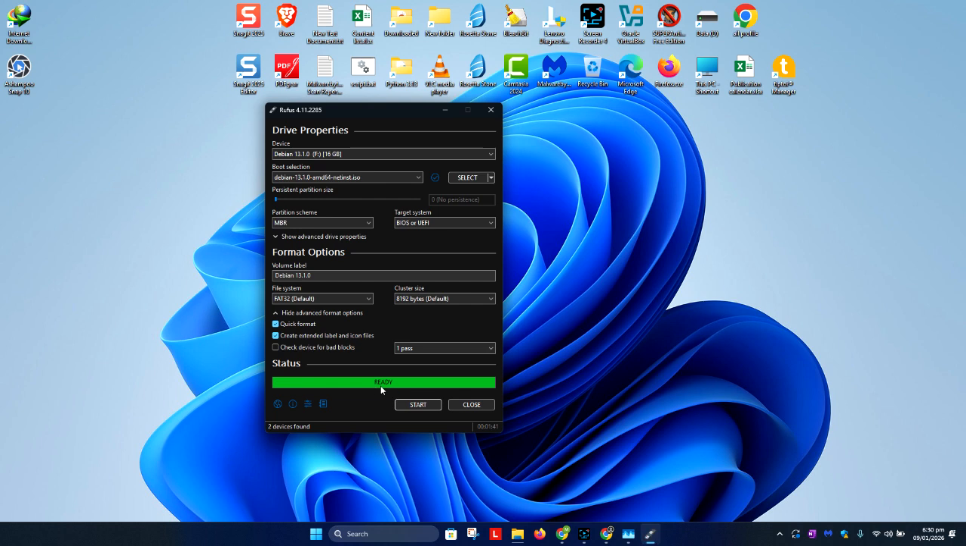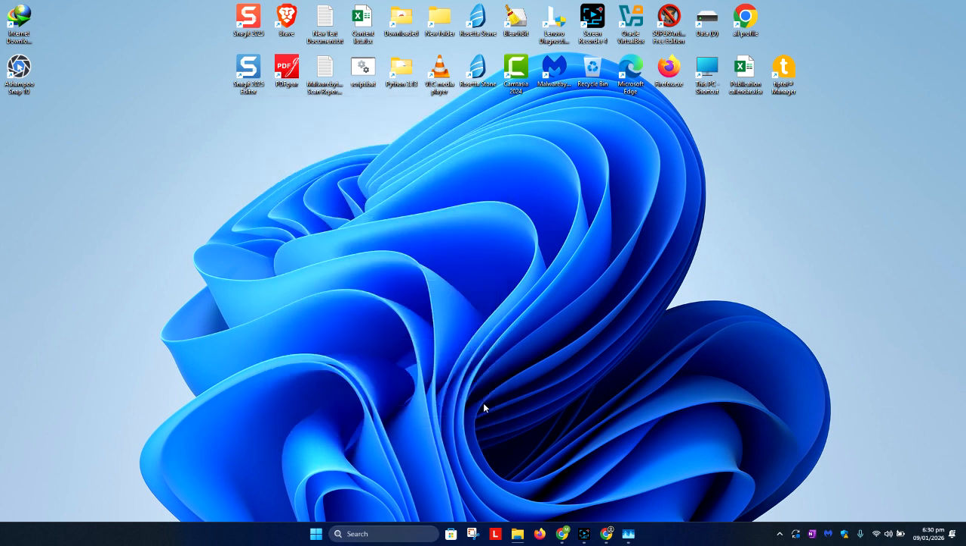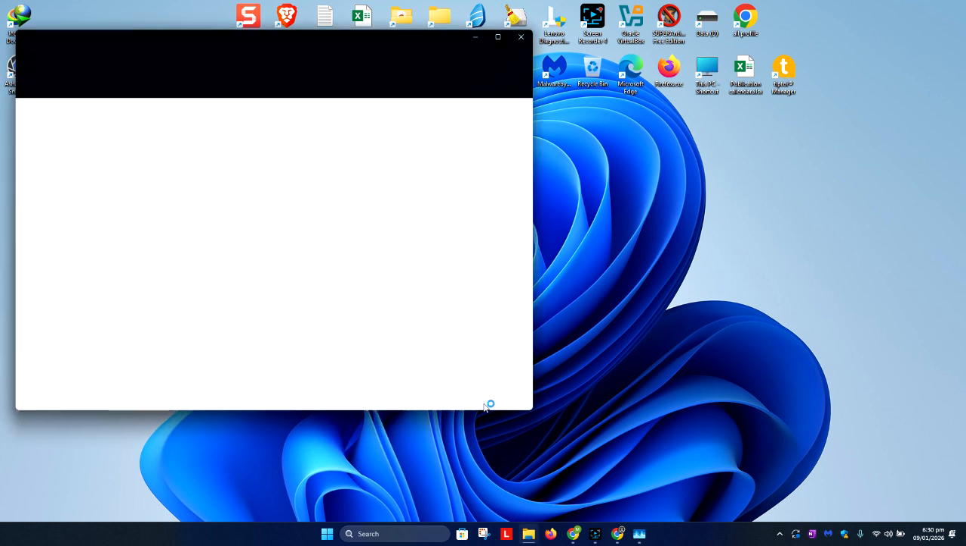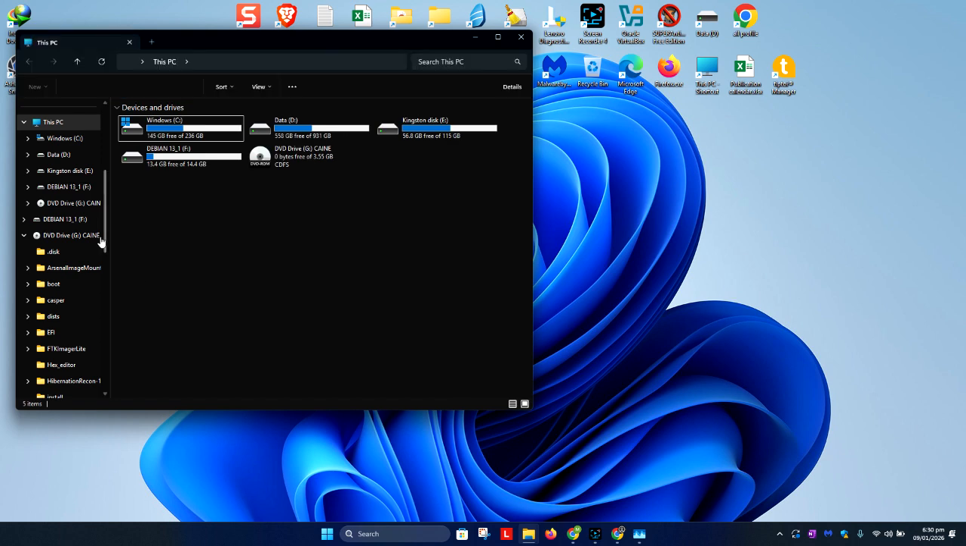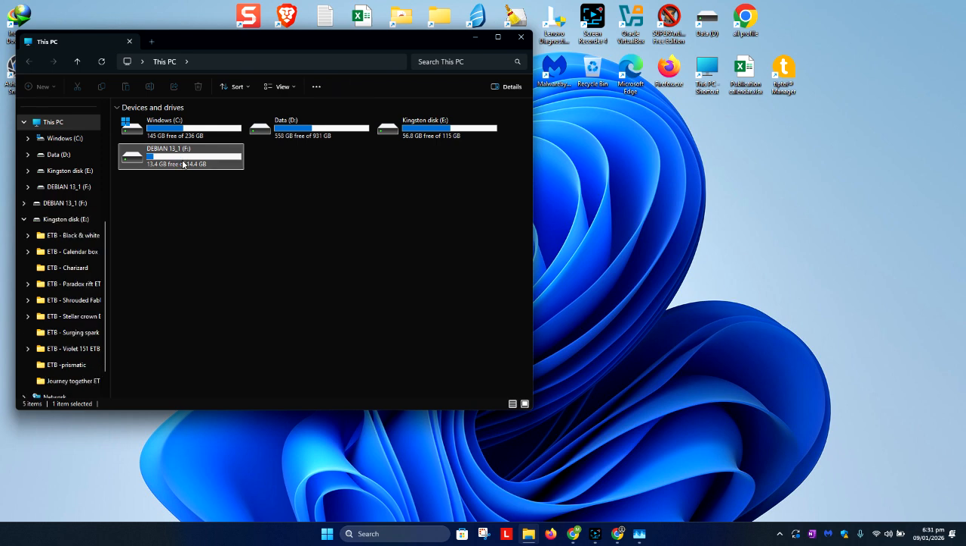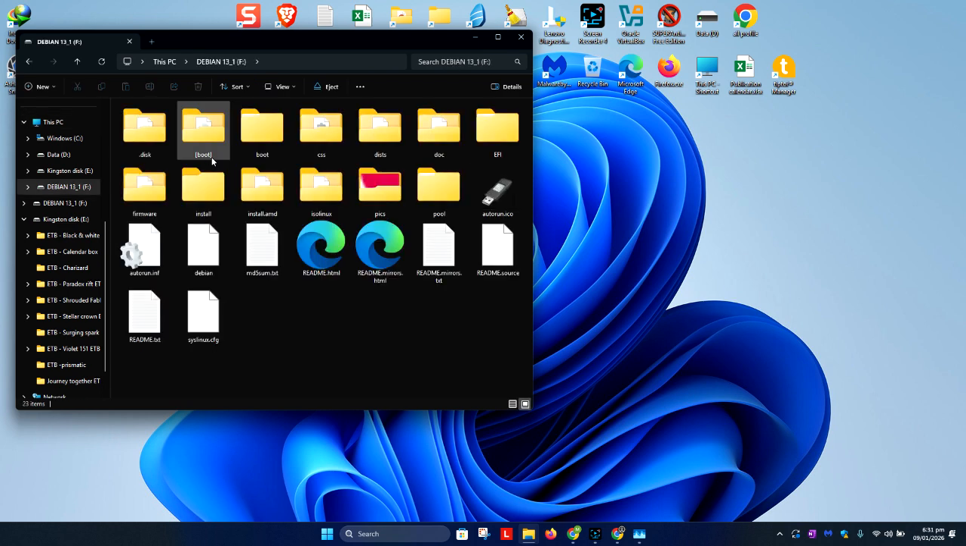Once the process is over, it will show you ready and we're going to just click on close. Open the PC shortcuts. Locate your hard disk or the storage device on which you have selected to set up the Debian Linux. Double click on it and here you will have all the files ready to be used.